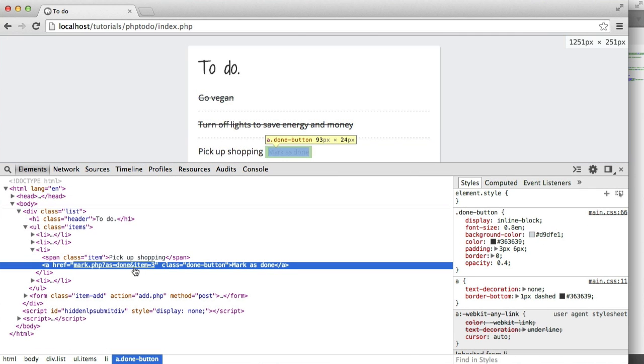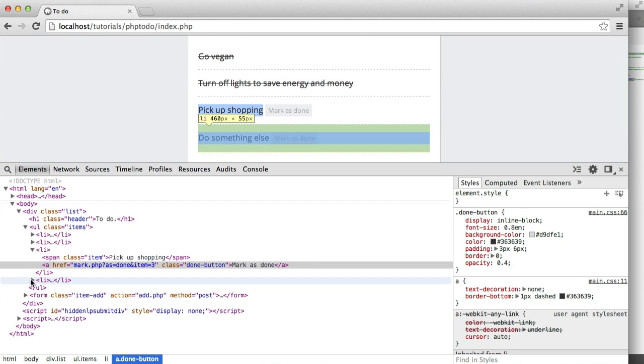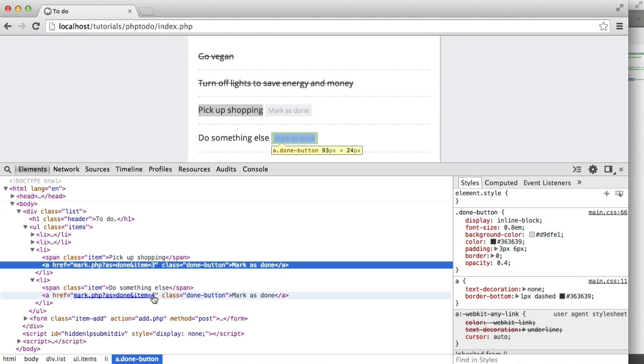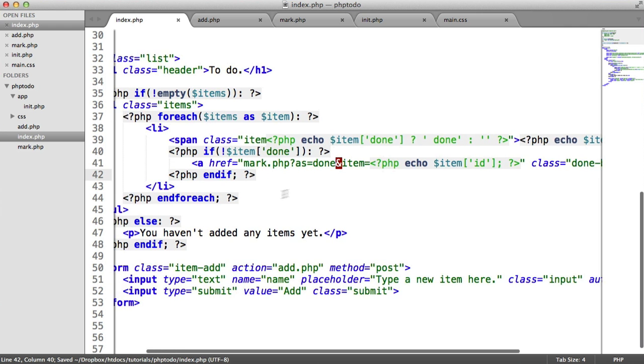So we can now see this has an "as" done, and I'll explain why we've done that in a moment. An item is 3. So this item here has the ID of 3. But if we go down to the next one, this has an ID of 4. So now that we have the IDs in there, let's quickly go and pick these up.